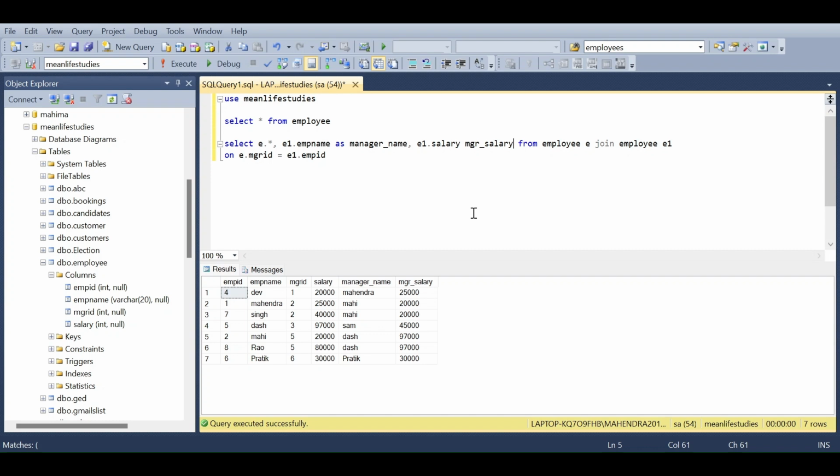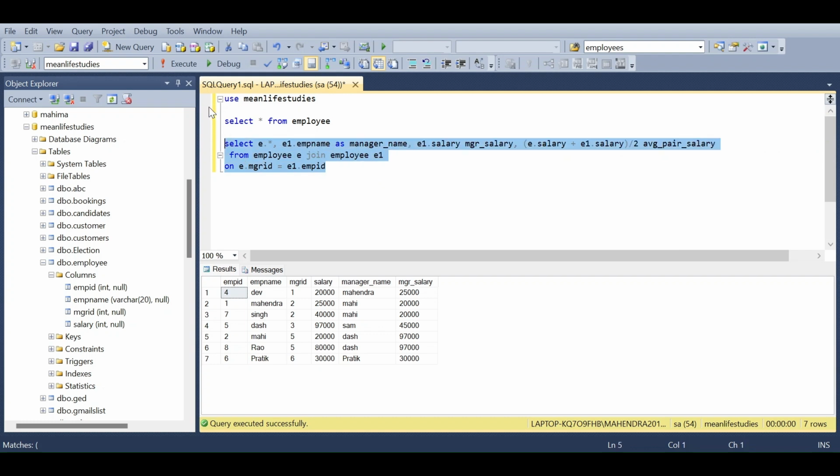Now we need to extract one more column, employee-manager pair average salary. So we have to find the average of salary, that is from E dot salary and E1 dot salary, divided by 2. This is the average of the employee-manager pair salary. I'm assigning this as average salary, average paid salary, from this one. Now if I execute this one, you can see here these are the average of paid salary, that is employee-manager salary.